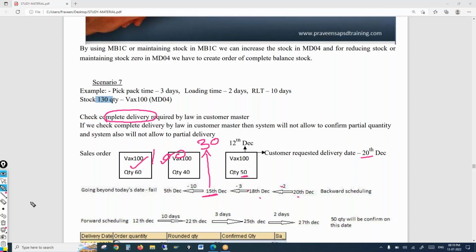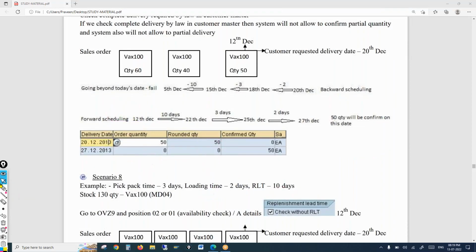So for that reason, backward scheduling has failed and the system pulled RLT and confirmed the complete quantity, all the 50 quantity, in the forward scheduling. So this is scenario 7, where we are going with complete delivery, so backward scheduling failed and forward scheduling was a success.